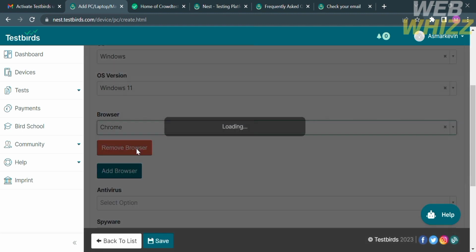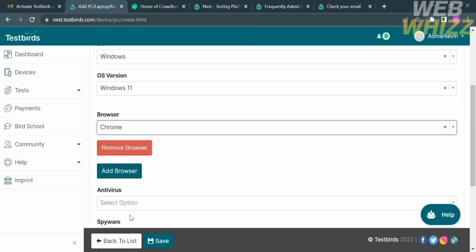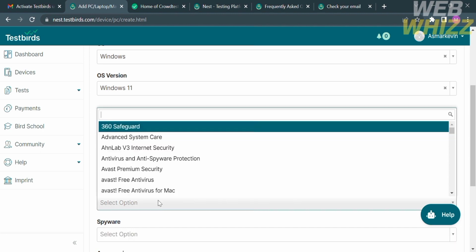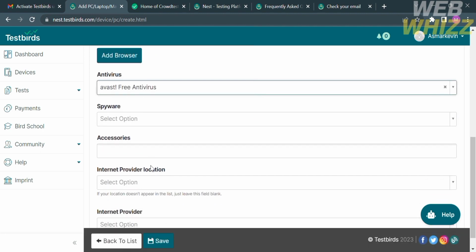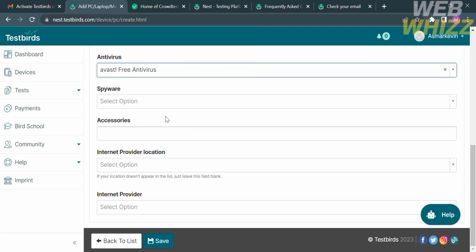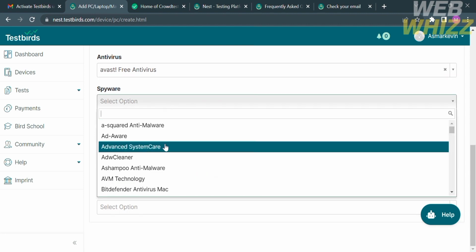And after that, you also need to enter the antivirus that you have. You can select any of those in this list. And after filling out all of the required information, just proceed by clicking Save, which is the button below.